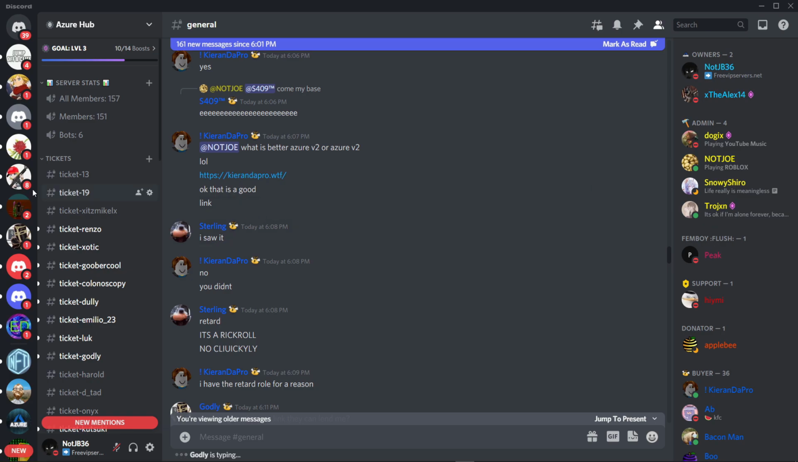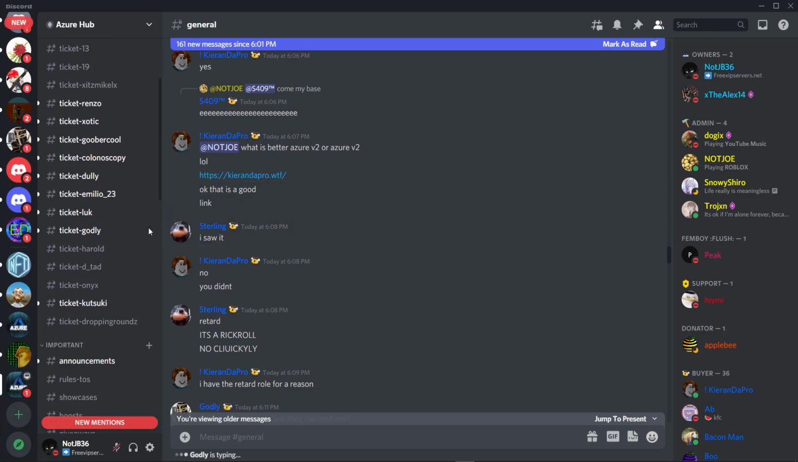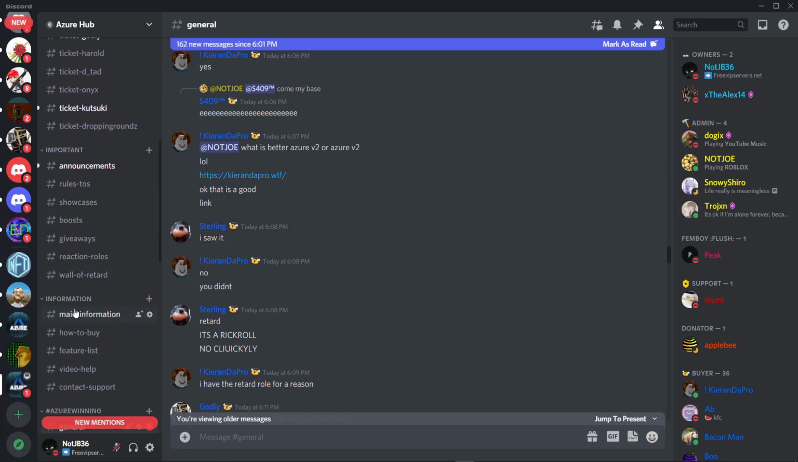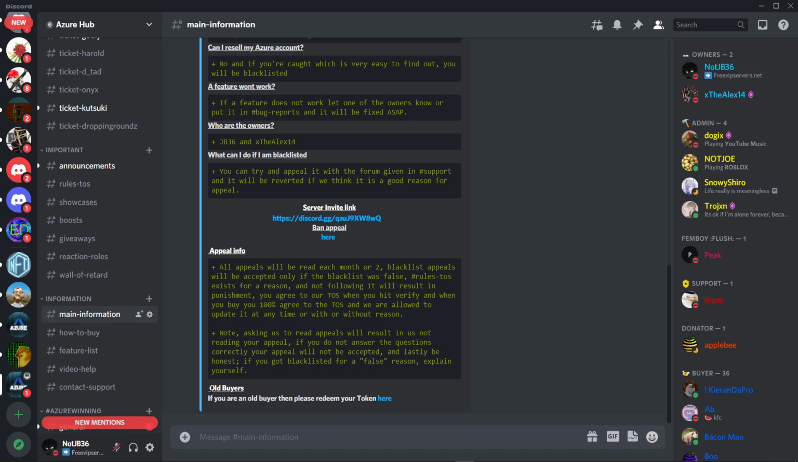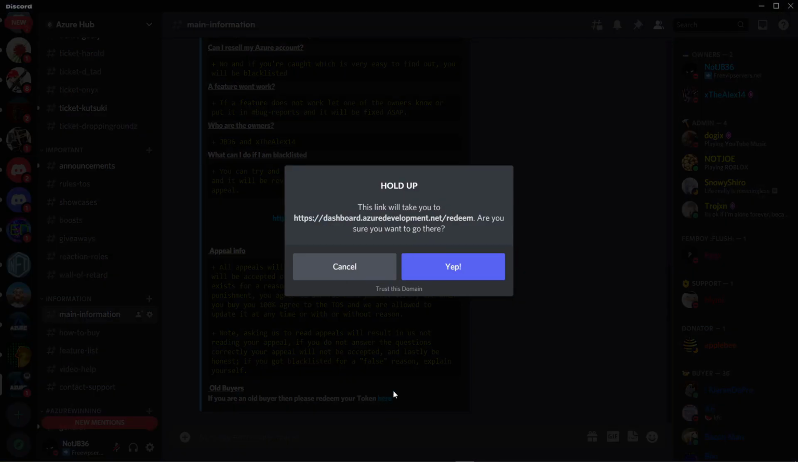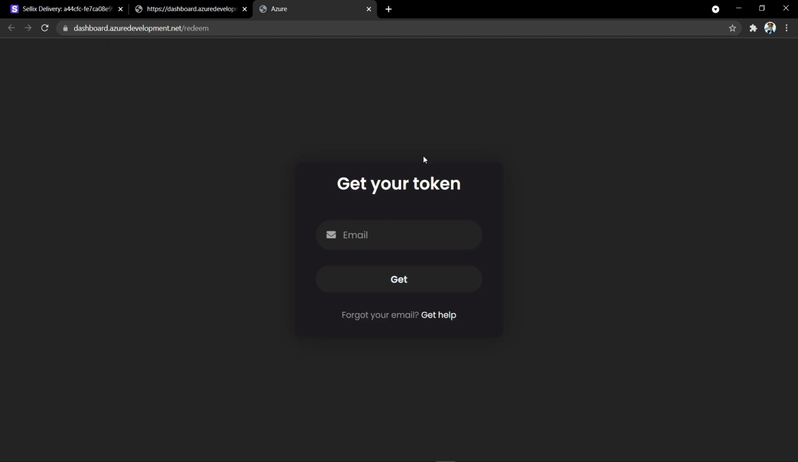So what you want to do is go onto the Discord and go onto the main information. So this is the brand new Azure Hub Discord server. Go to main information, and where it says old buyers right here, if you are an old buyer, then please redeem your token. Press this right here where it says here, and then it will take you to the site redeem section, and then put in your PayPal email that you used to buy Azure back when you did buy it, like months and months ago. So it has to be your PayPal email.